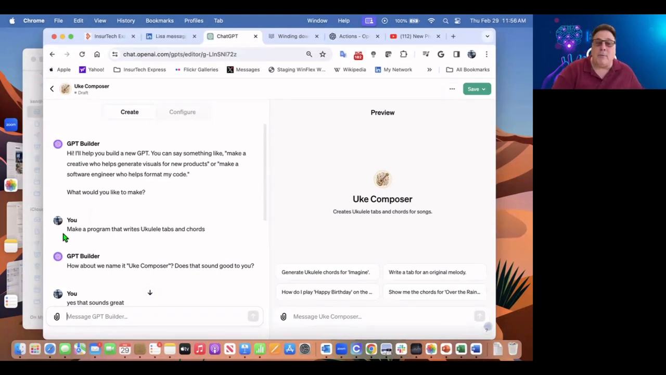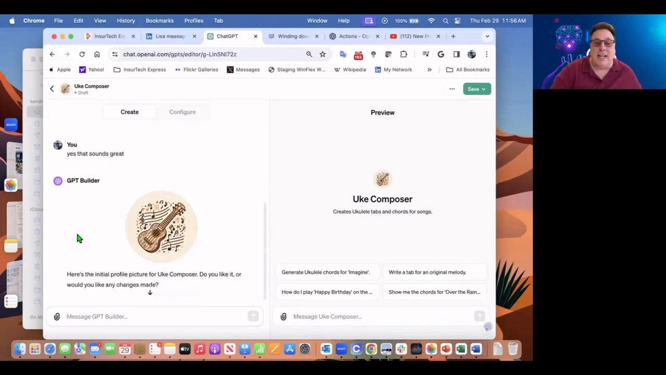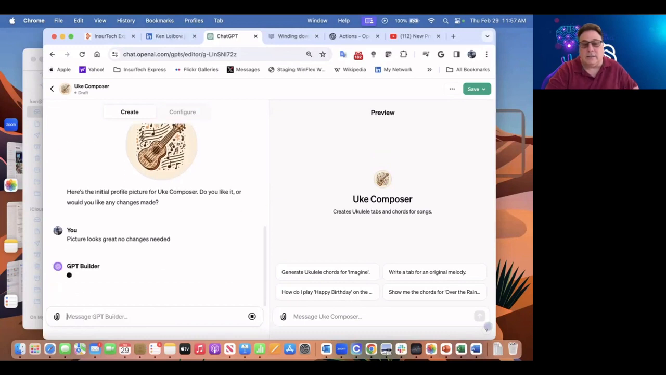And I wrote, "Make a program that writes ukulele tabs and chords." It said, "How about we name it Composer? Does that sound good to you?" "Yes, that sounds great." And then it used DALL-E to create a nice little logo. So my program is called Composer, with this cool ukulele. "Here's the initial profile picture for Composer. Do you like it?" Picture looks great. No changes needed.